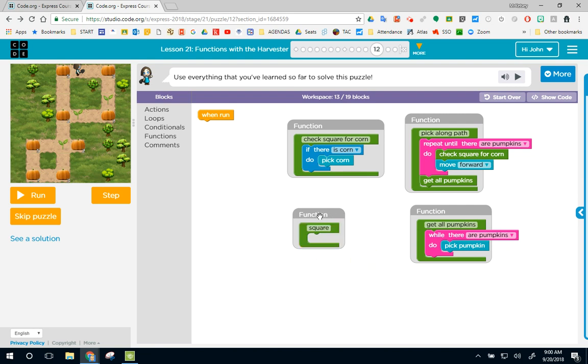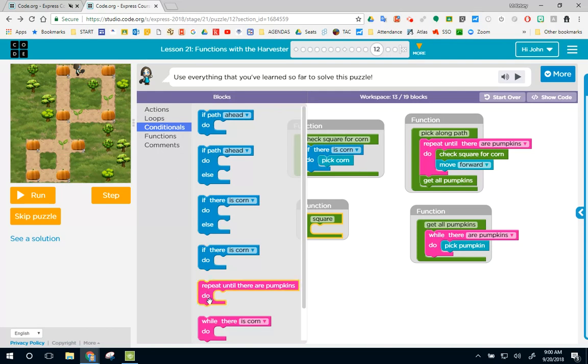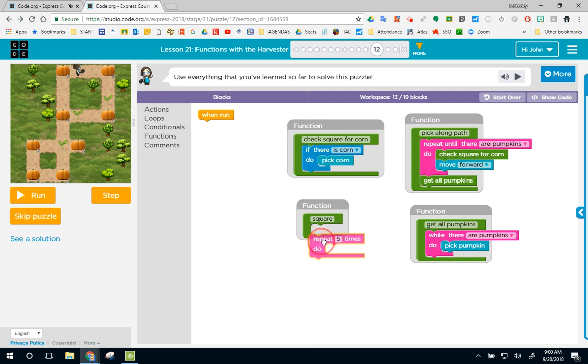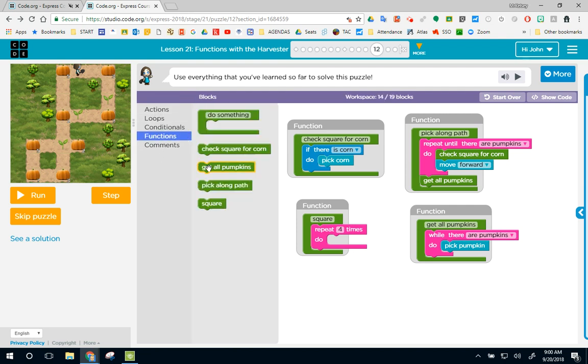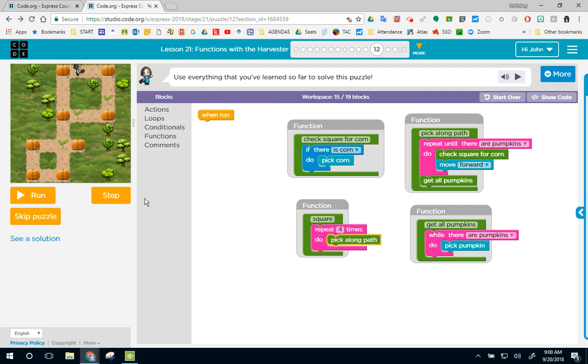All right, and now within this function that I'm going to create, this one is going to be going along and deciding how do I do an entire square's worth of formulas here. So some of that is going to be, let's see, go in here. I'm going to repeat 4 times. Where's my loops here? Repeat this 4 times because the square has 4 sides. I'm going to pick along the path. So I'm going to pull that function that's already been in here. I pick along the path.